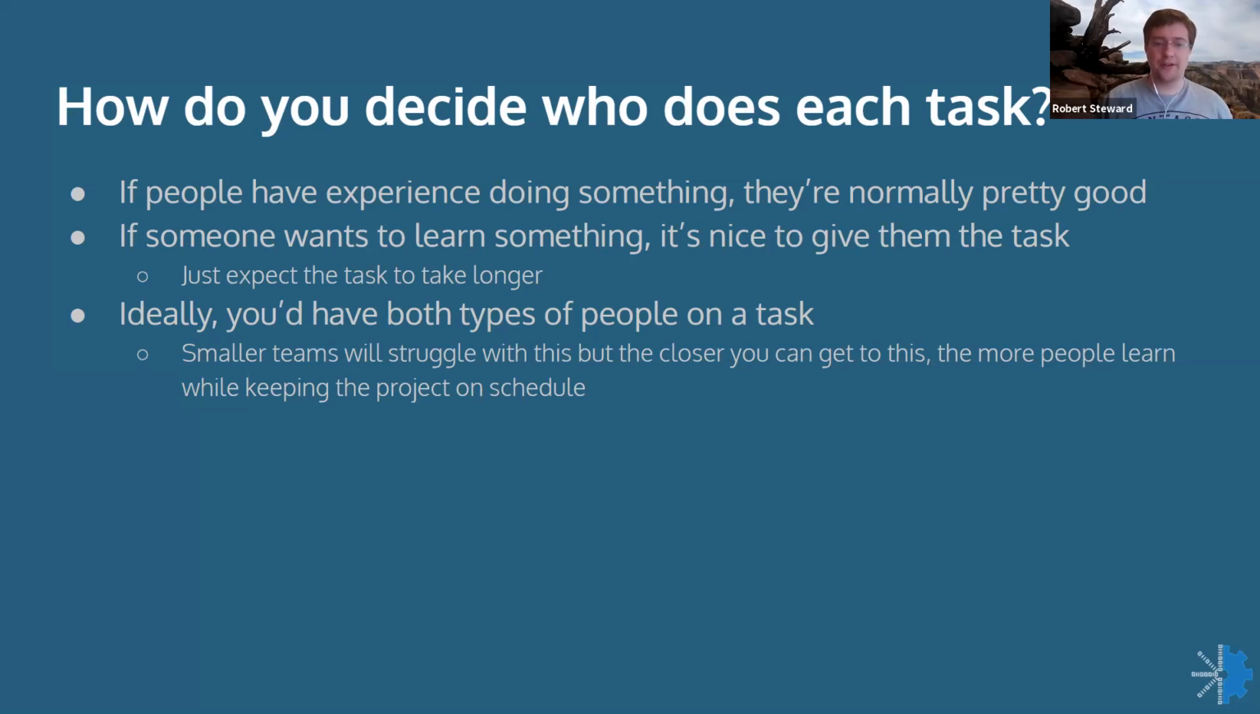But being able to have both inexperienced and experienced people gets you the benefit of both. You're able to work on the project a little bit quicker, and those new people are able to actually gain that experience quite a bit quicker and a little bit better as well.